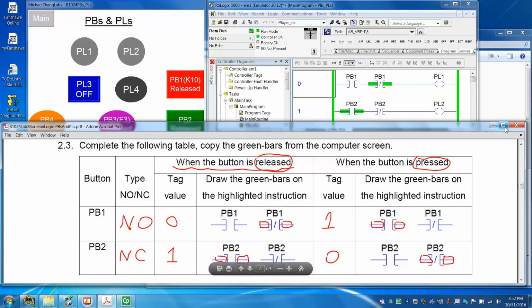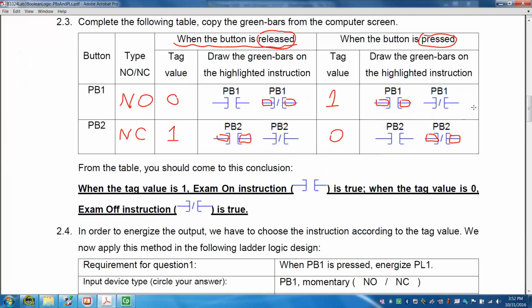So this is what we find out in the program. So once we get over here, this is the conclusion we can get, right? It doesn't matter what type of button or the state. If you look at over here, whenever the tag value is 0, the exam off becomes true. It has the green bar. Same thing happens on PB1 and also on PB2. This is what we found out.